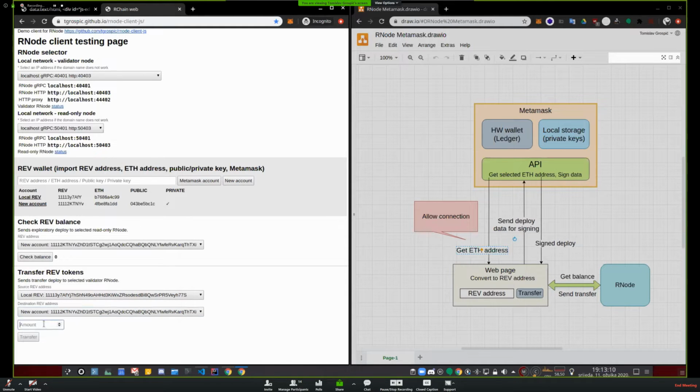So let me. This is 12 revs. This amount is not phlogiston. It's just another representation, with smaller units of revs.